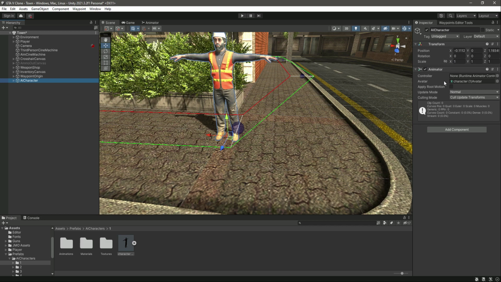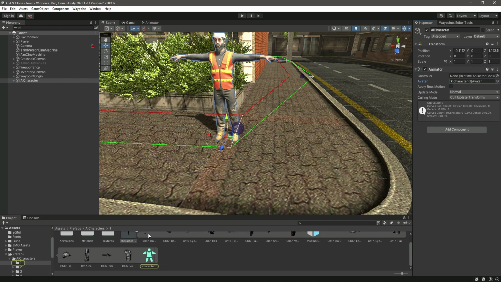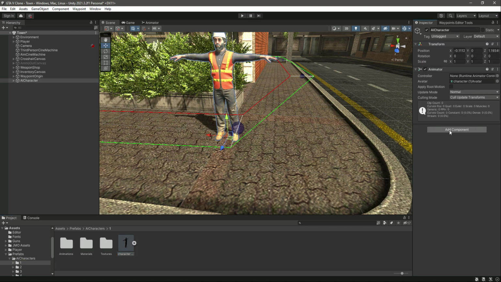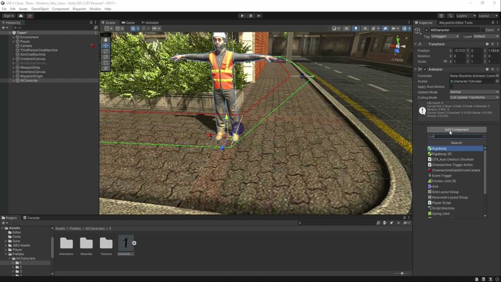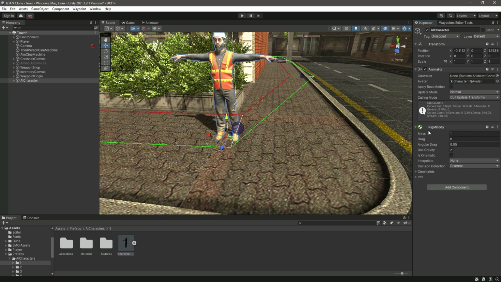For this AI character, as you can see, the animator is already added, and also the avatar for that. After the animator, we will add a rigid body to this character. Add that component. We will leave the mass as 1, the drag will be 0, and angular drag the same. Then if we open up these constraints, for the freeze position we will freeze the y-axis position, and for the rotation we will freeze the x and z rotation.